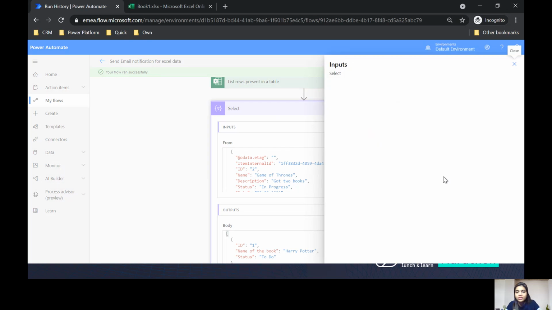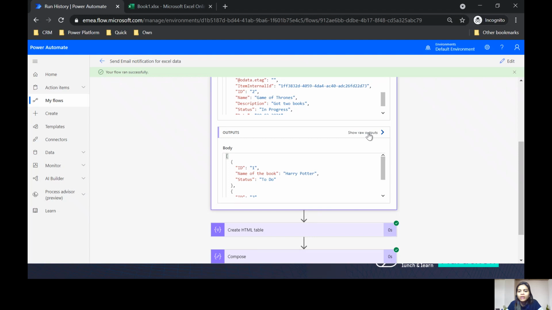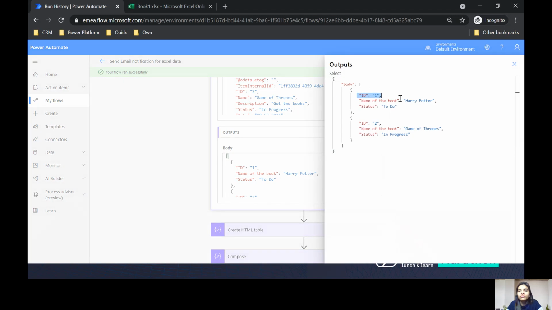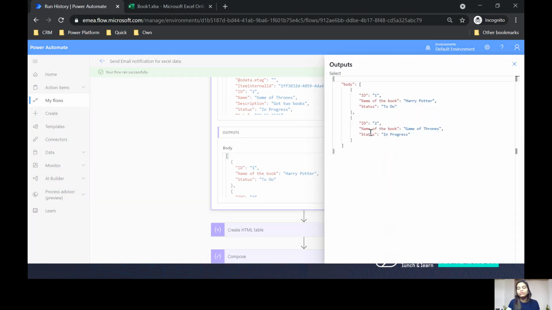On my input, since I've now chosen the tags, I would like to show you that I received all the columns as an input since it was there. But if I go to my output, I only have 3 columns which I've mentioned in the column. So this is the beauty of the select operation, that you only need the columns.